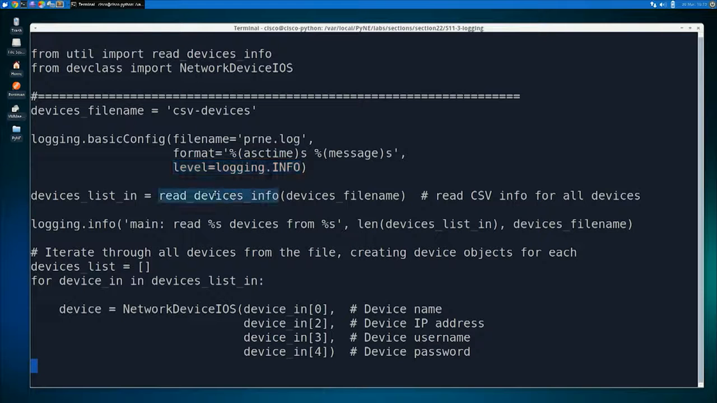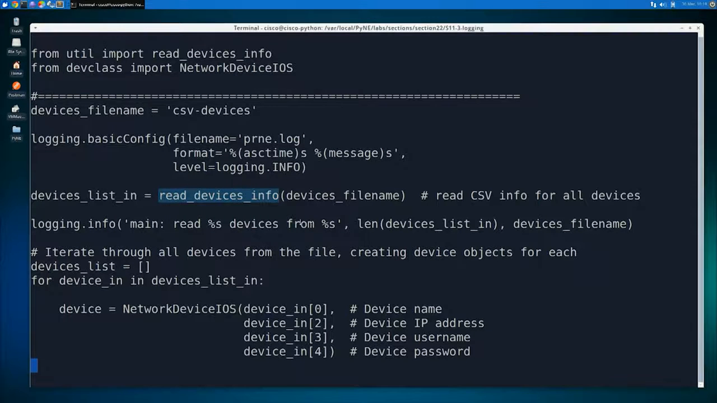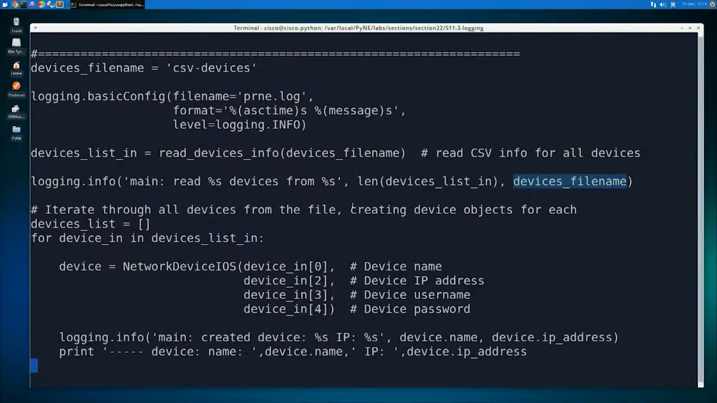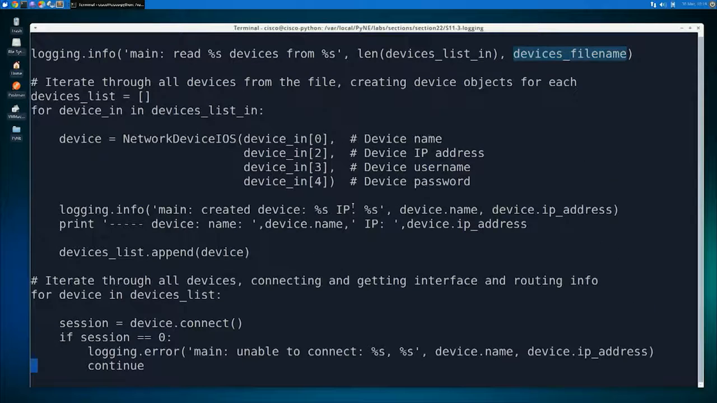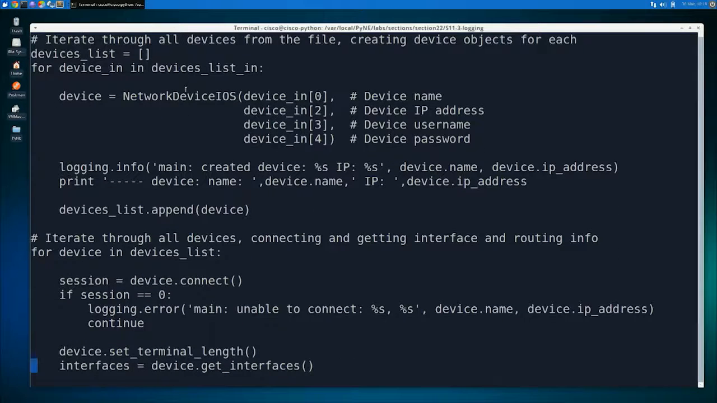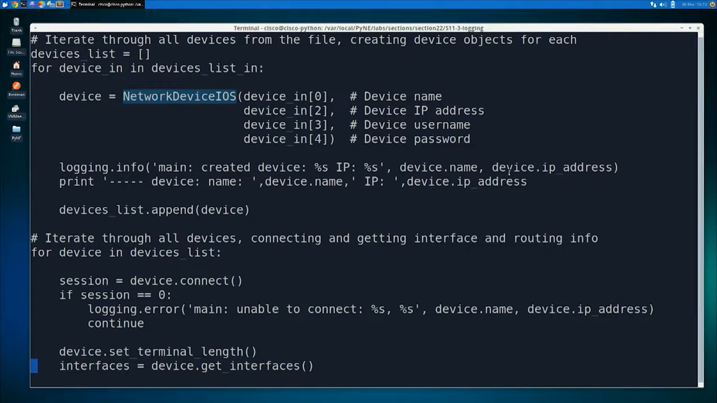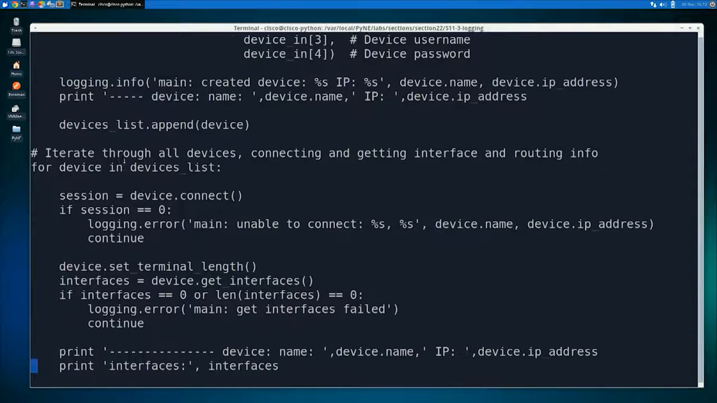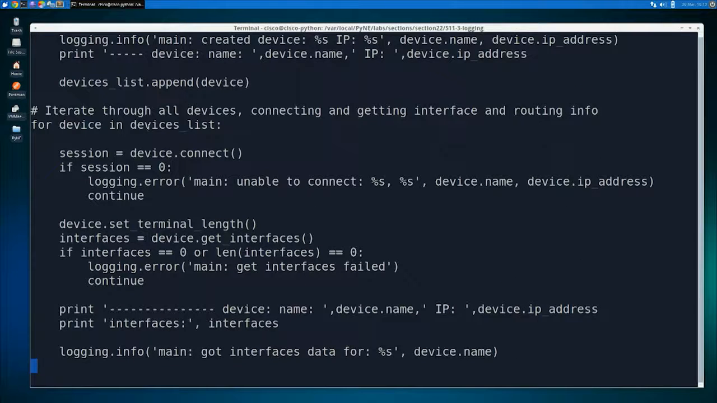So I'm going to read in my information, and I'm going to then log a message, because this is a notable event that I've read the information in. I'll print out the number of devices that I've read from the particular device file name. So this may be an important event. Here is where I'm creating my devices. And if I've created my devices, I'm going to log some information here about the devices that I've created. Then I'm going to loop through the devices in my device list, and I will connect to them.